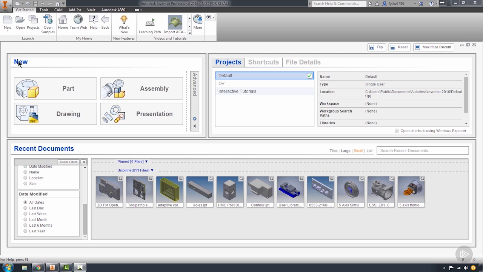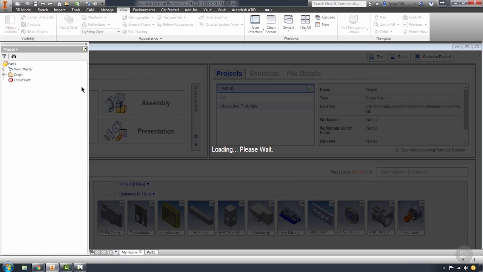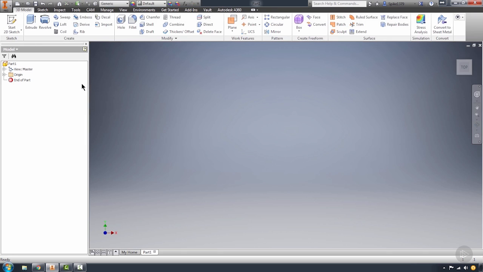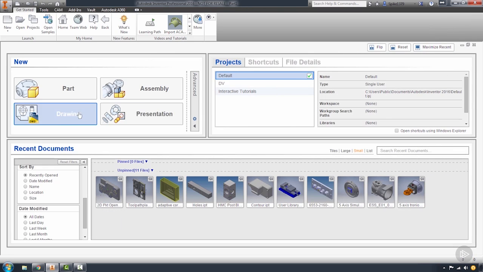What the My Home screen gives you is this home base area, and this basically pulls your direct templates to be able to start new part projects with one click of a button. As you can see, that puts us right into the part environment directly from the My Home screen. I'm going to close that without saving it.